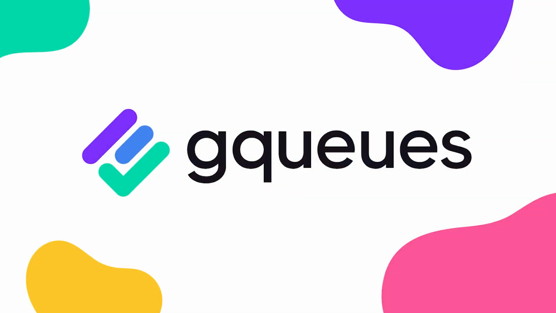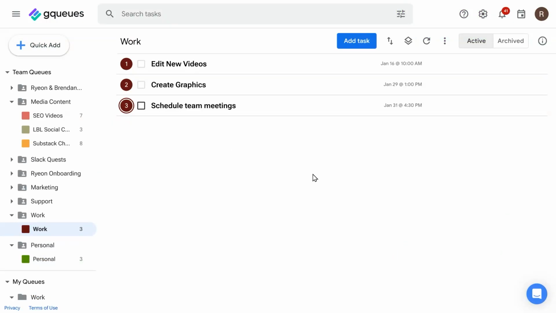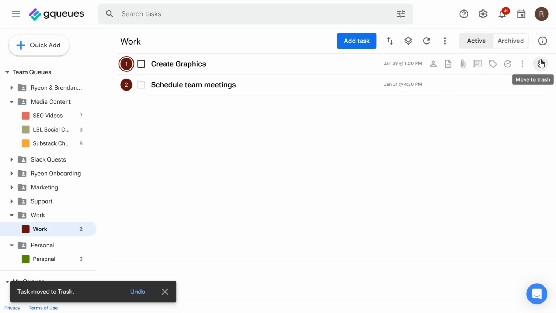You shouldn't have to act like you're defusing a bomb while the clock counts down every time you click the trash button by mistake. This is where GQueues comes to bridge that gap. GQueues is a full-featured task manager built specifically for Google Workspace users. Unlike the native Google Task app, GQueues includes a dedicated trash folder.